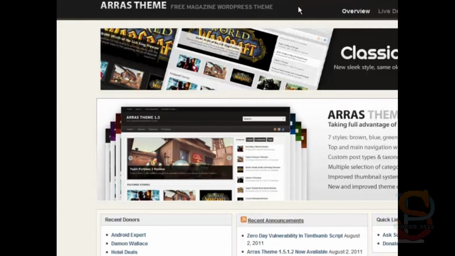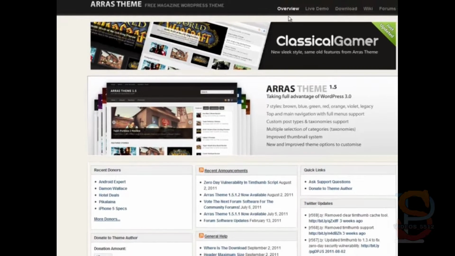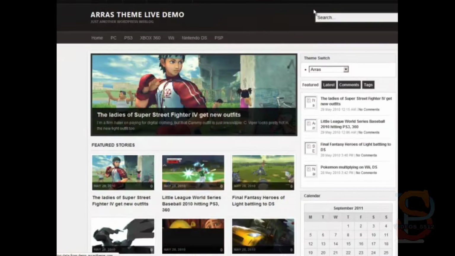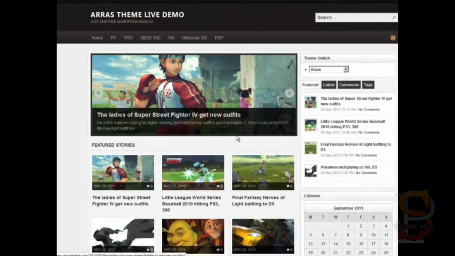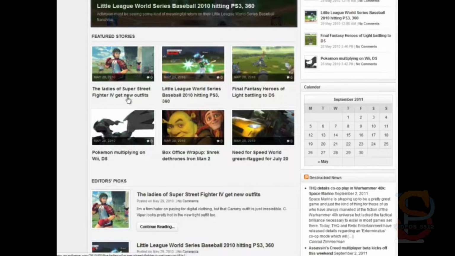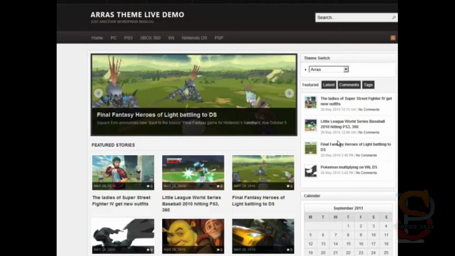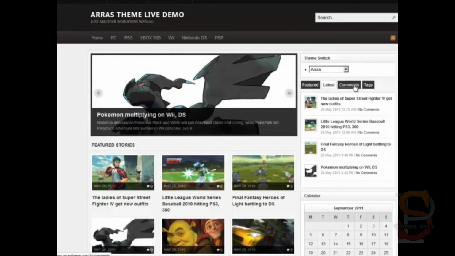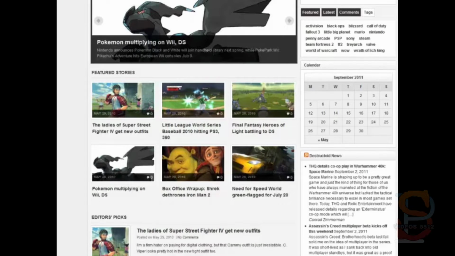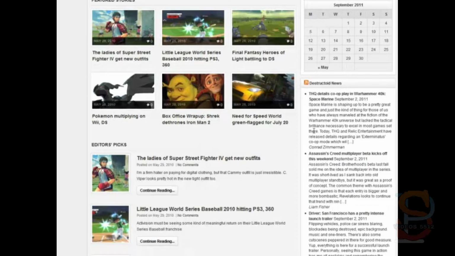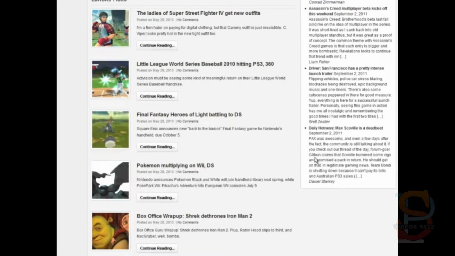This is a theme that I found quite a while ago, and it's really neat. I really like this theme. It's clean, it's crisp, it's very easy to use and configure. So this is what it looks like. So you have a banner at the top, and you have little thumbnails of each post called featured stories, and then editor's picks. It's a 2-column theme for the most part. I like the tabs here that has your featured posts, your latest posts, comments, and tags. It's got a calendar, which really never serves any purpose, but I'm sure you could figure out how to make it work. And then there's a news feed here.